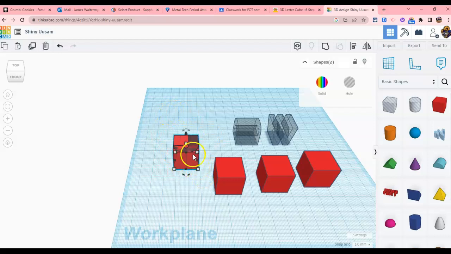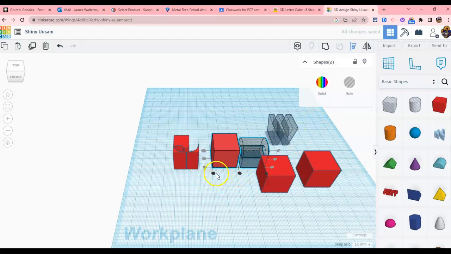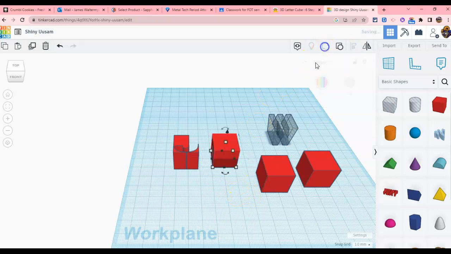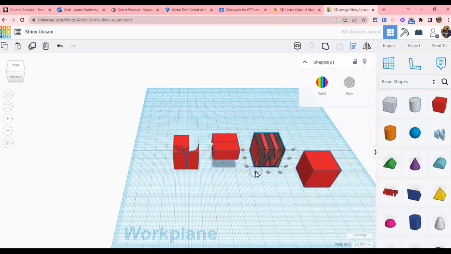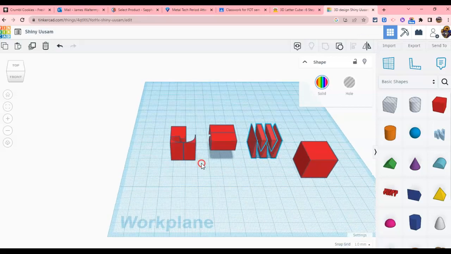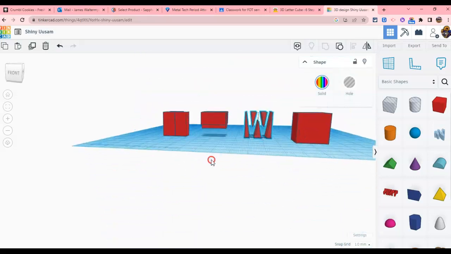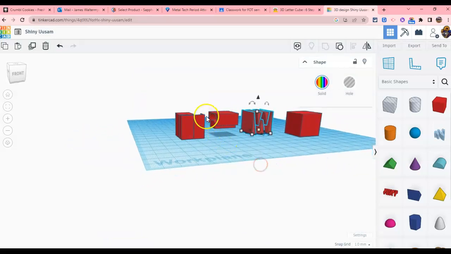Then to cut away, if I select the two and hit group up here, it will cut away where the J is. So now if I do the same for these two, line here, I'll shift it over that way, group, align here, here, group. Alright, so I have the J, the W, and then the D.